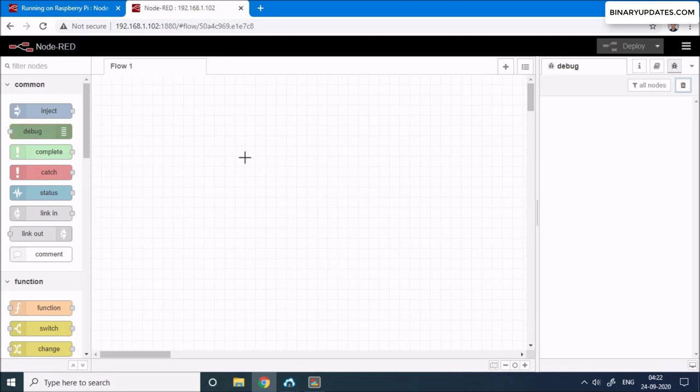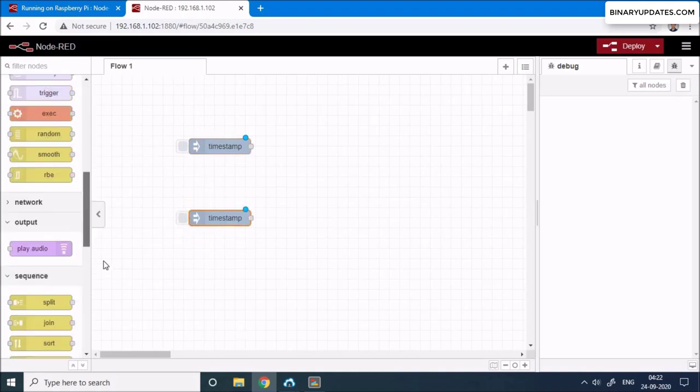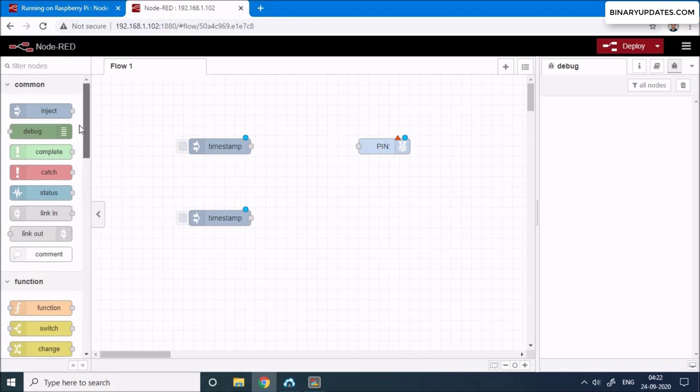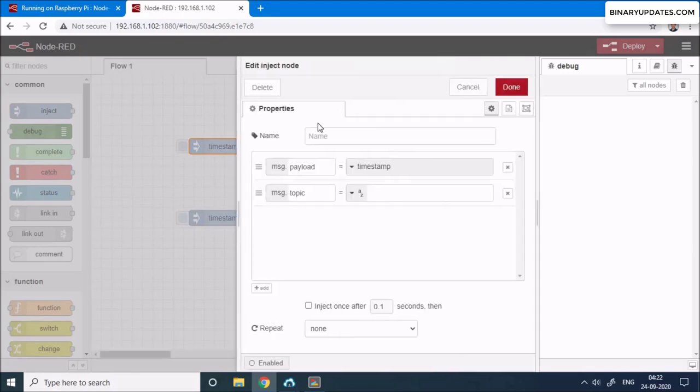What I'm going to do is blink or control the LED connected to Raspberry Pi, which is GPIO pin 21. So I'm going to take two inject boxes, inject one and inject two. Then I'm going to look for the Raspberry Pi boxes, and I will select the Raspberry Pi GPIO out box. It's basically to control the Raspberry Pi pin. And then I'm going to take one debug box just to test whether the logic I'm writing is right or wrong.